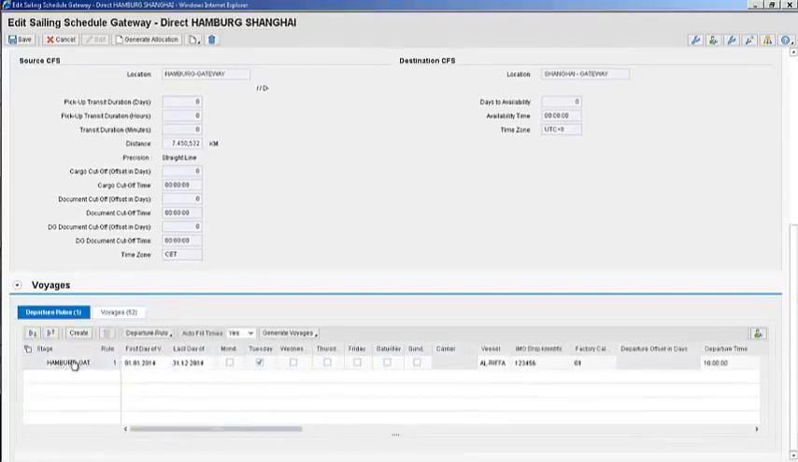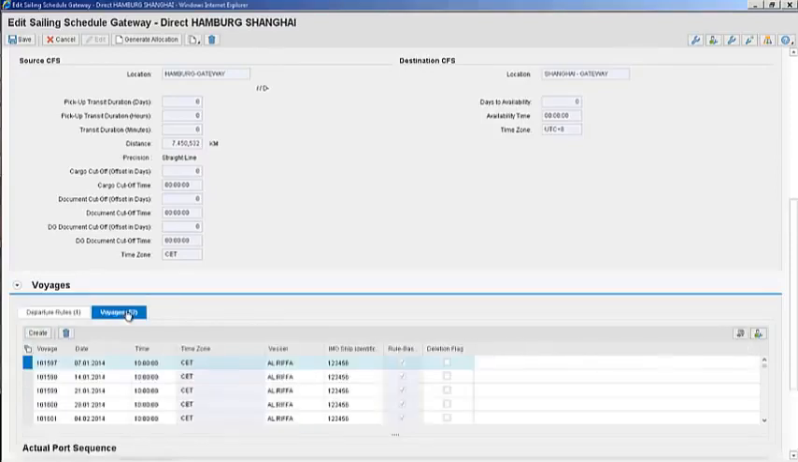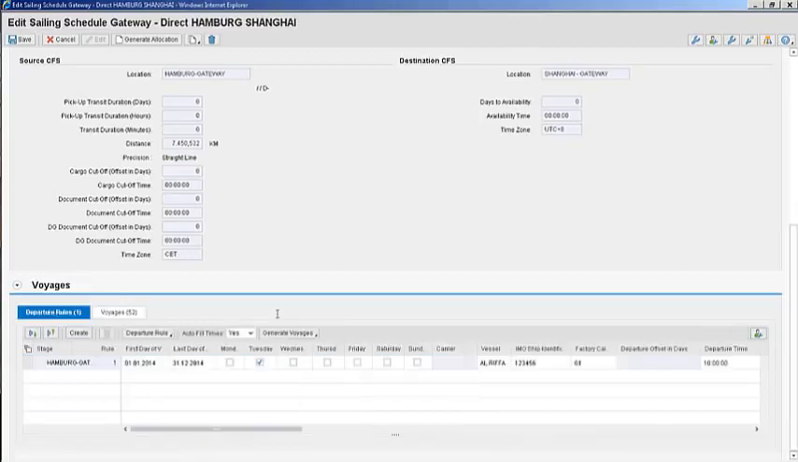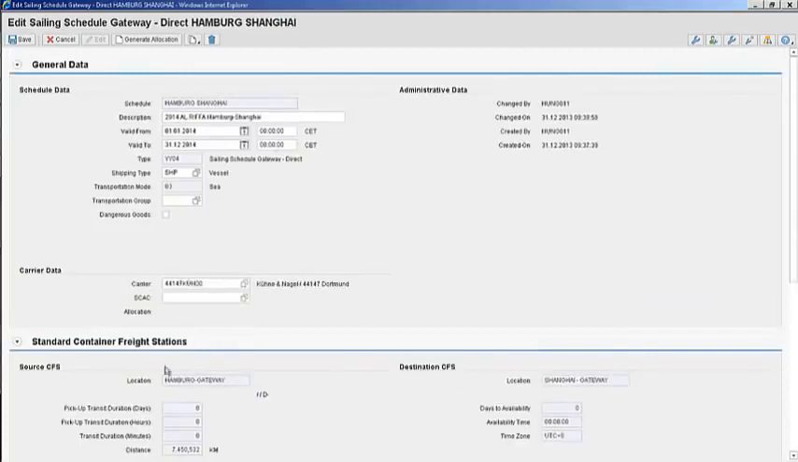If I had flights, I could put here 2 different times on different days of the week, and it would generate the voyages. I don't have to enter that manually. Okay, that's it. So much about the schedule and the container freight station information. You saw that the carrier was mandatory in the schedule. So that's it so far about the gateway schedule. Let's come to the next type of schedule.